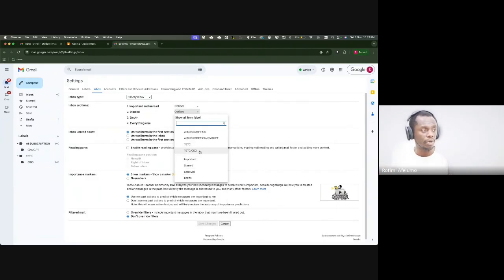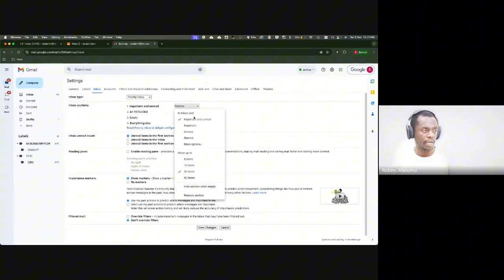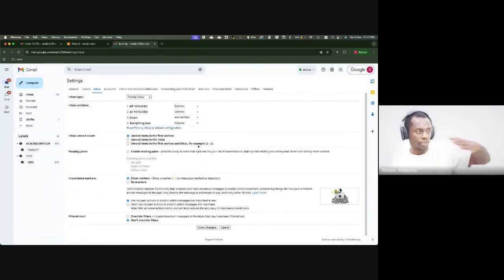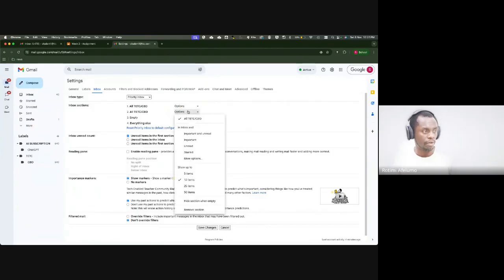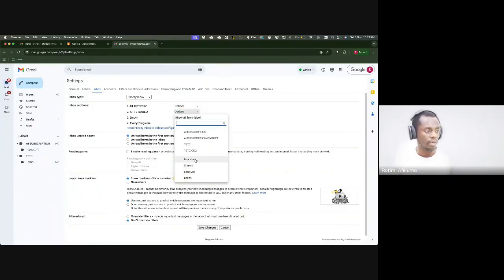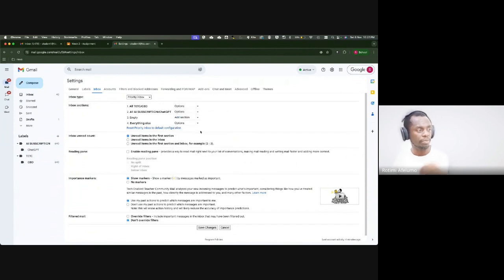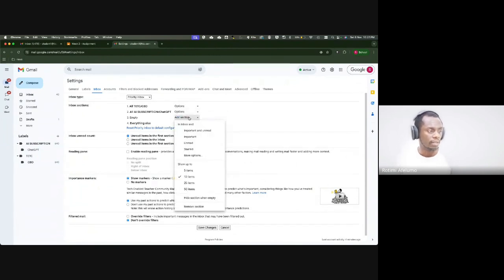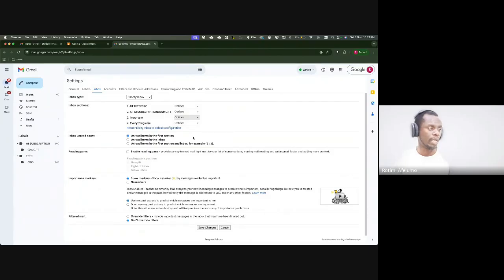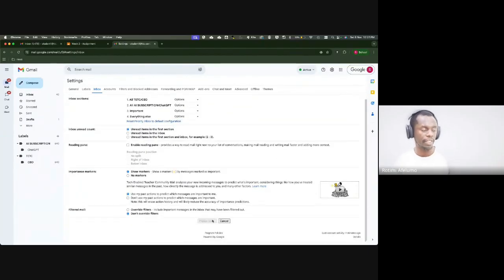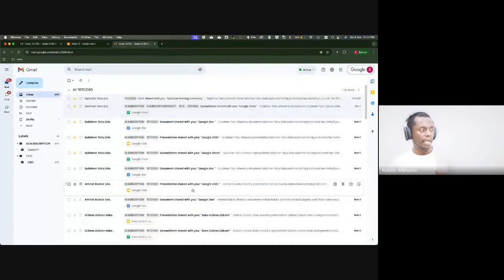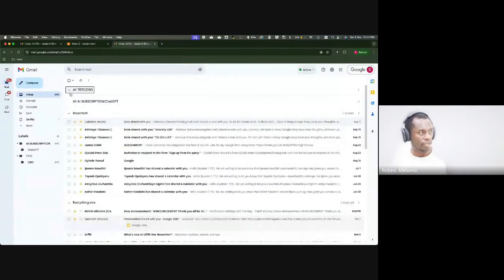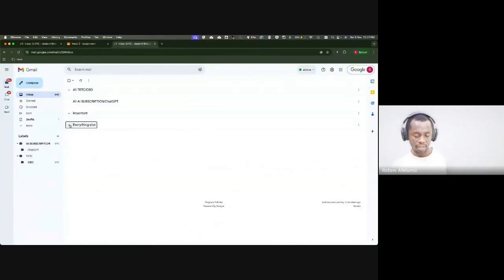So I can say priority. All the email from my CEO should be first. I want them to all be at the top. That's the email from my CEO. Then the next one will be email from my ChatGPT subscription. And then I can now say important. Then I can now say everything else. If I save this, you'll see it will break my mailbox into different sections. So you see, this, important, everything else.